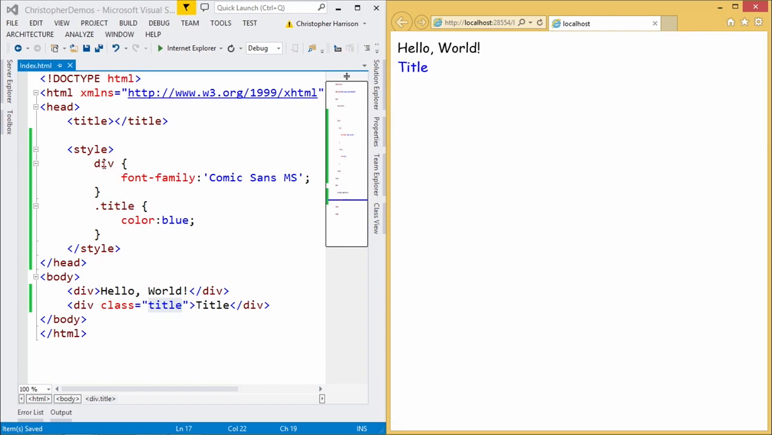So we said that we want our div tags, all div tags, globally, to use Comic Sans MS. I said that I wanted something with that class to be blue. So what's happening is that it's applying all of those styles together.